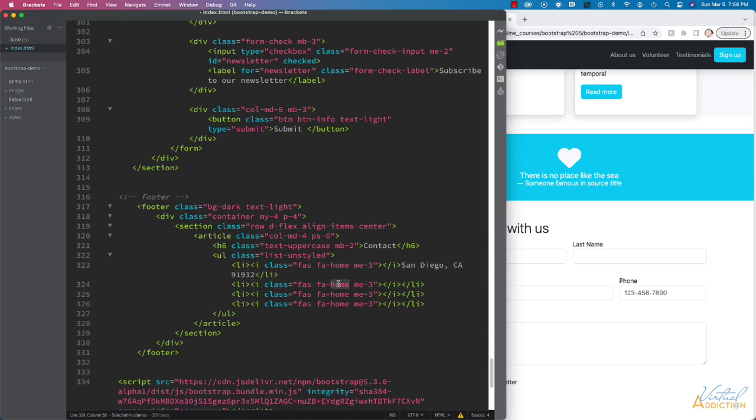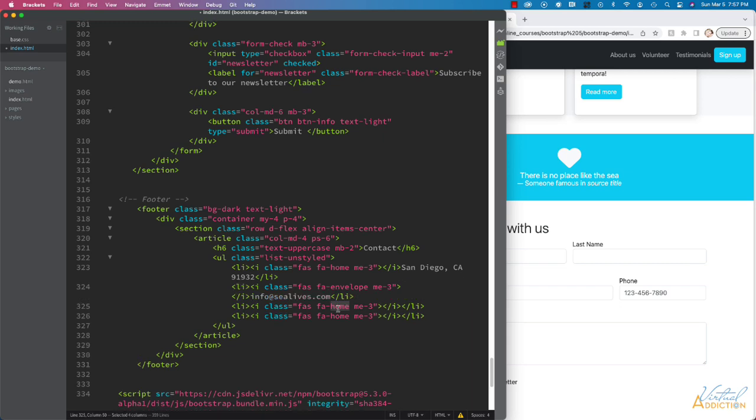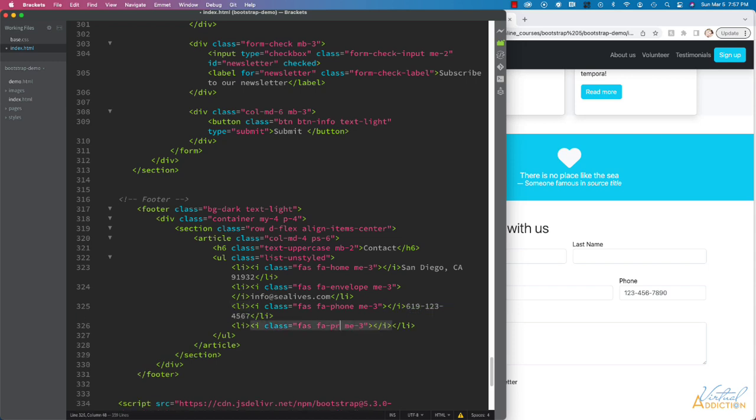And for the second one, this is going to have the email address. So we'll change this to fa-envelope, and we'll go ahead and put the email address. The next one is going to display our phone number. So I'll populate this with the phone number. And the final one is going to be a fax number, so I'll use the print icon there.